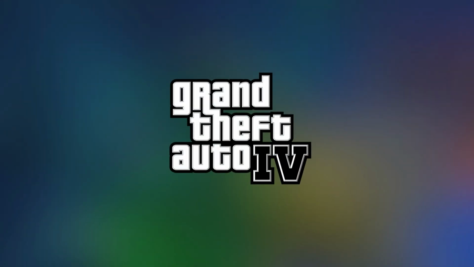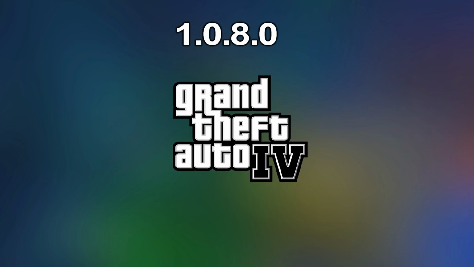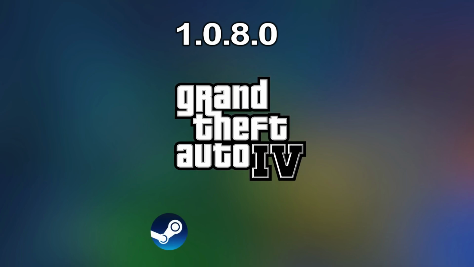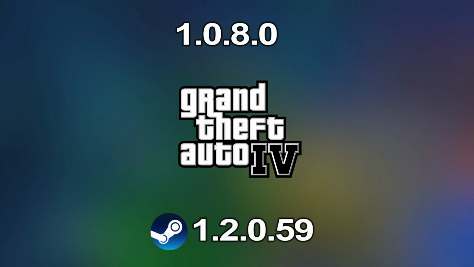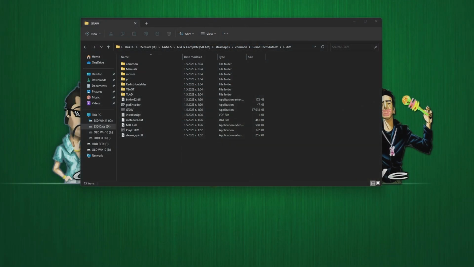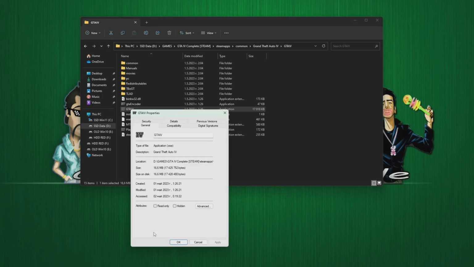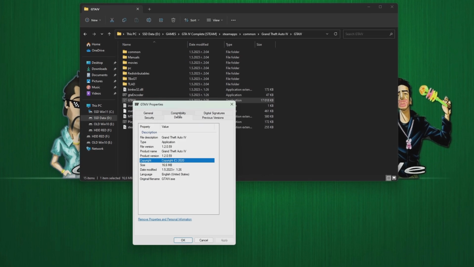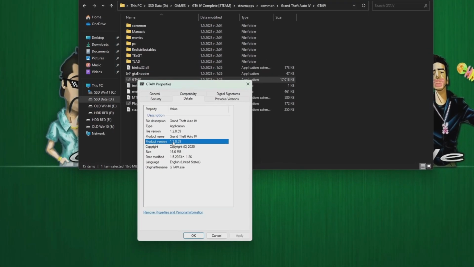Firstly, you need a completely clean installation of GTA 4 version 1.0.8.0. The current Steam version as of me recording this video is 1.2.0.59. If you don't have a Steam version, the way to check which one you have is to open up your game directory and find your GTA4.exe. Right click on it, choose Properties, Details, and here is your answer. If it says 1080, then the next step is not necessary.